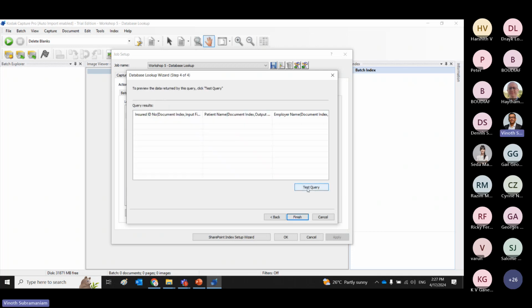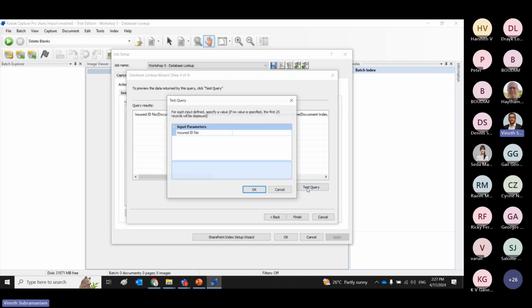Now you can run a test query also just to make sure whether this is working. This is communicating with the database. It is communicating. That's why you are able to fetch the data to map, right? But still, if you want to test it, you can do a test, right? You can put an insurance ID number. For example, my insurance ID number.